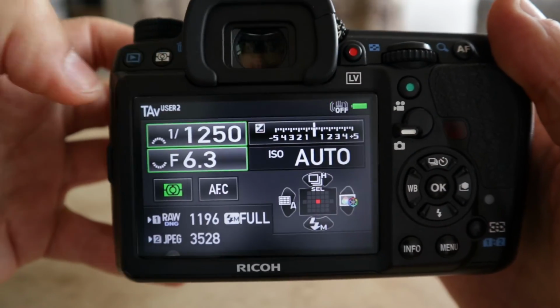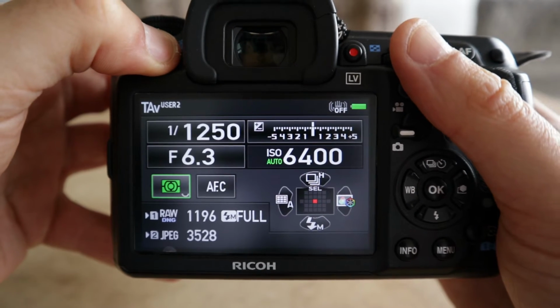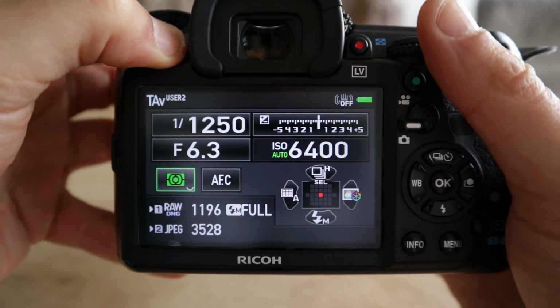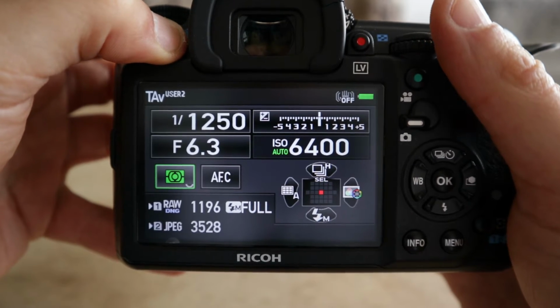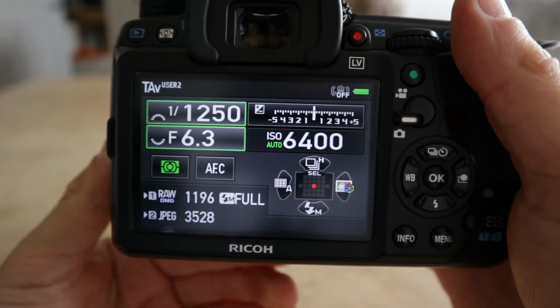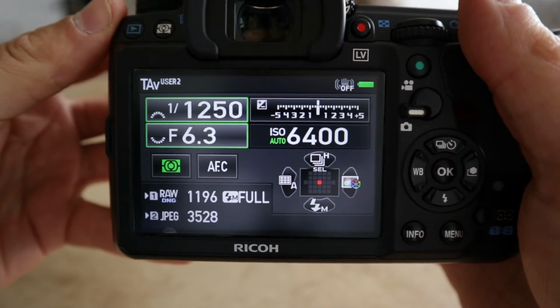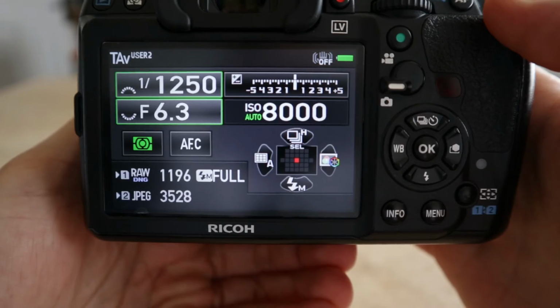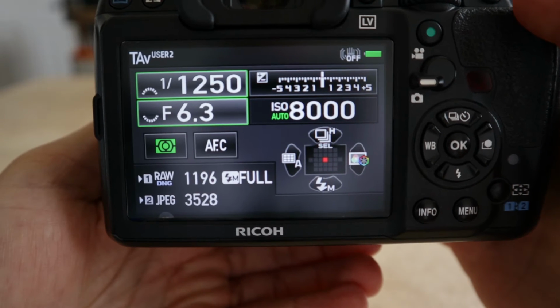Metering mode, my metering mode here is obviously set to evaluative, and the reason I do that is because it's the only metering mode which is pretty much the same across the board, whether I use a Pentax camera, a Canon camera, Sony, whatever. The flash is set as manual, and I think that's it for the main interface here.